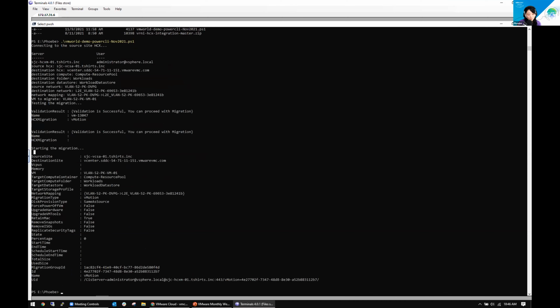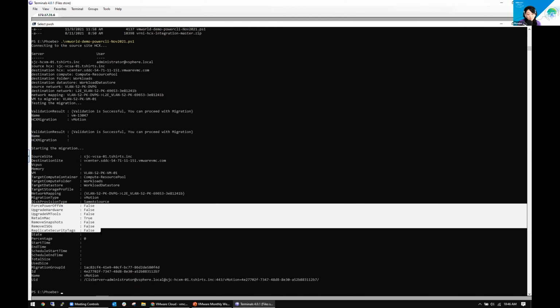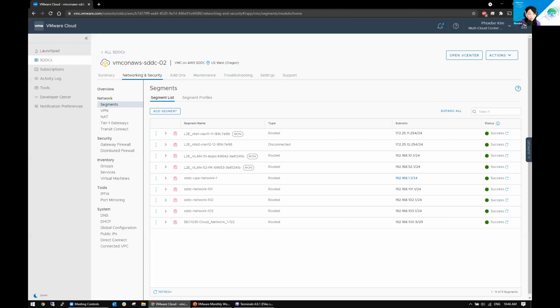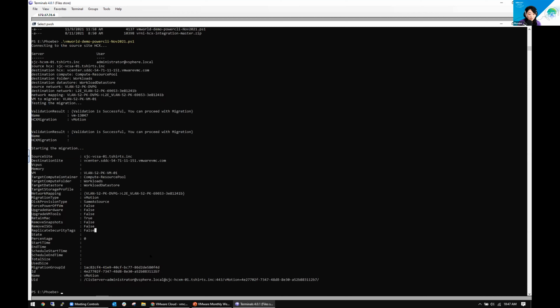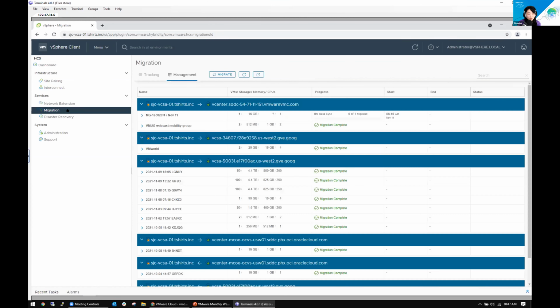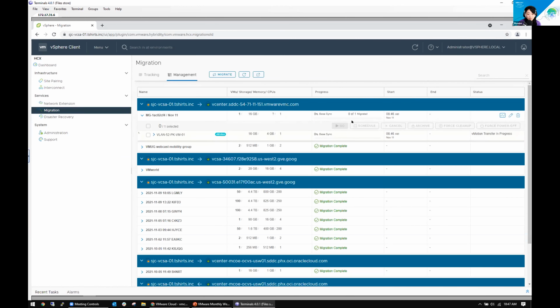And here is full detail of the migration that you've just initiated. You have the sites, the VM name, where it's going to, and any customized specifications about the migration for this VM that you've created. If we now go to the on-premises HCX, we could go to migration, and you can see here the service mesh between the on-premises environment and the VMware Cloud on AWS environment. So this is the migration that we've kicked off with our PowerShell script.